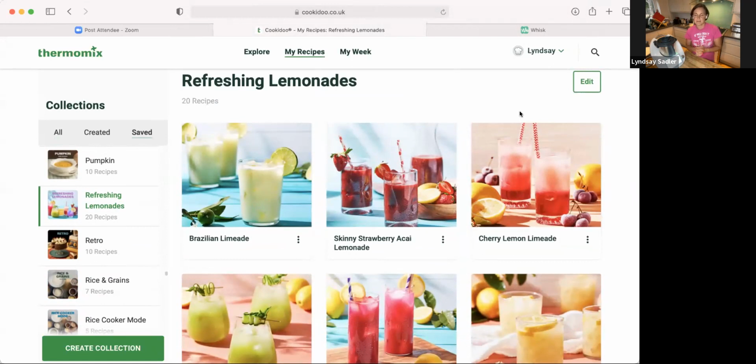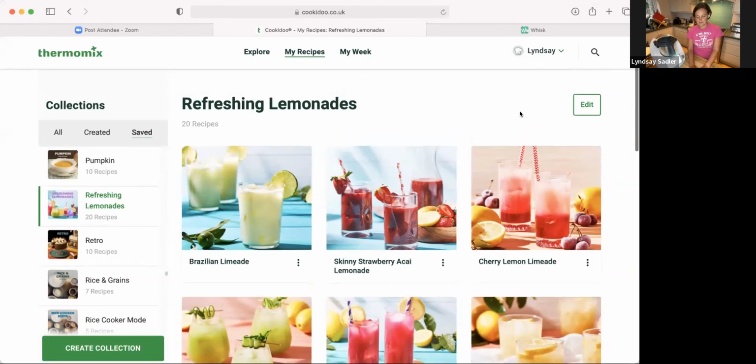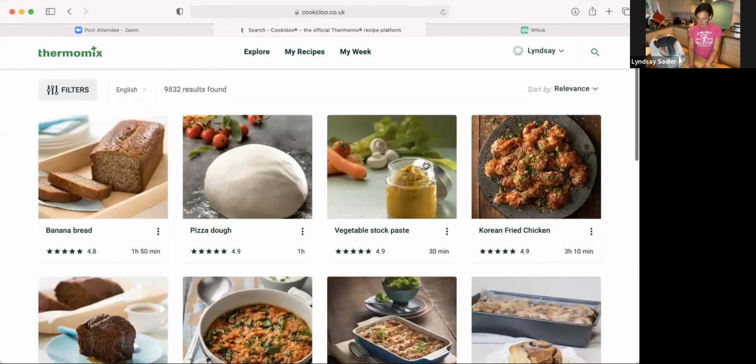I often do a watermelon slushy for my children when it's really hot, and that involves freezing some watermelon in the morning, and then you can turn it into a healthy slushy a few hours later. That's well worth doing. Okay, so I think that's all I needed to show you on Cookidoo.